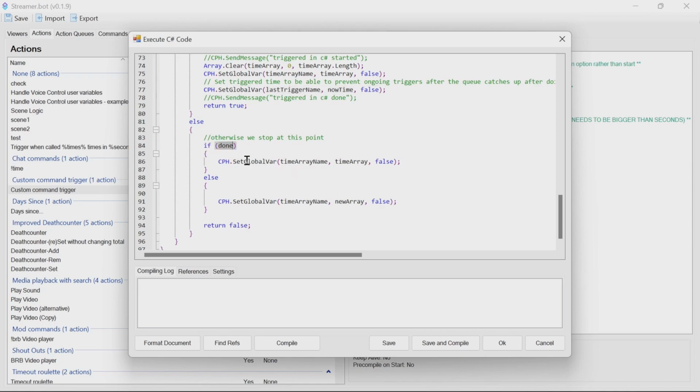So if we're done, we stop, we set the global variables of the time array. If it's not done, then we use the new array.